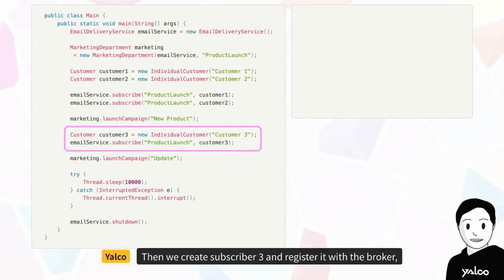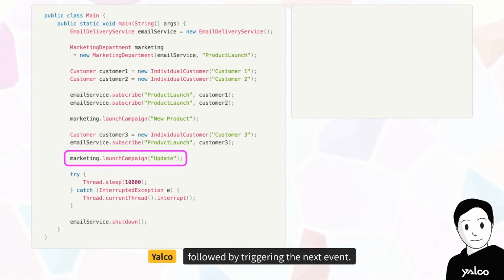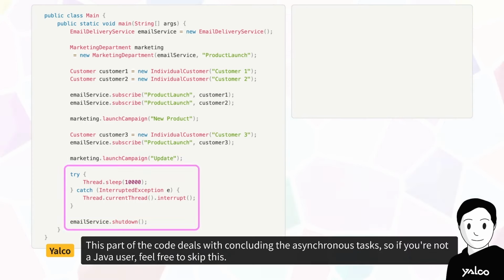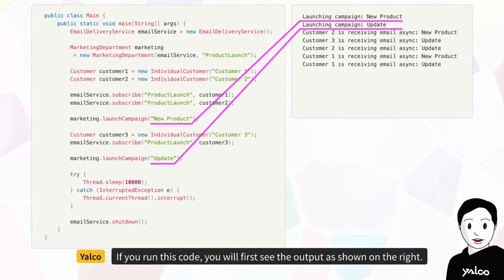Then we create subscriber 3 and register it with the broker, followed by triggering the next event. This part of the code deals with concluding the asynchronous tasks. So, if you're not a Java user, feel free to skip this. If you run this code, you will first see the output as shown on the right.